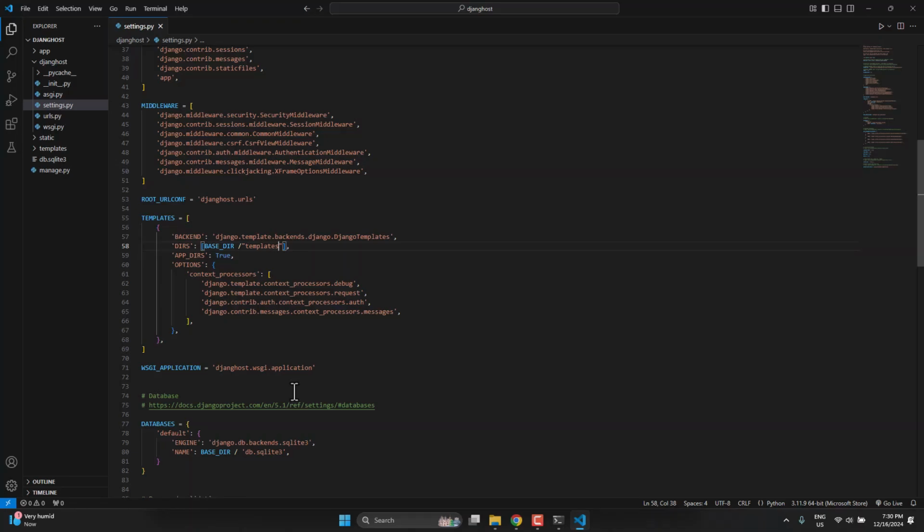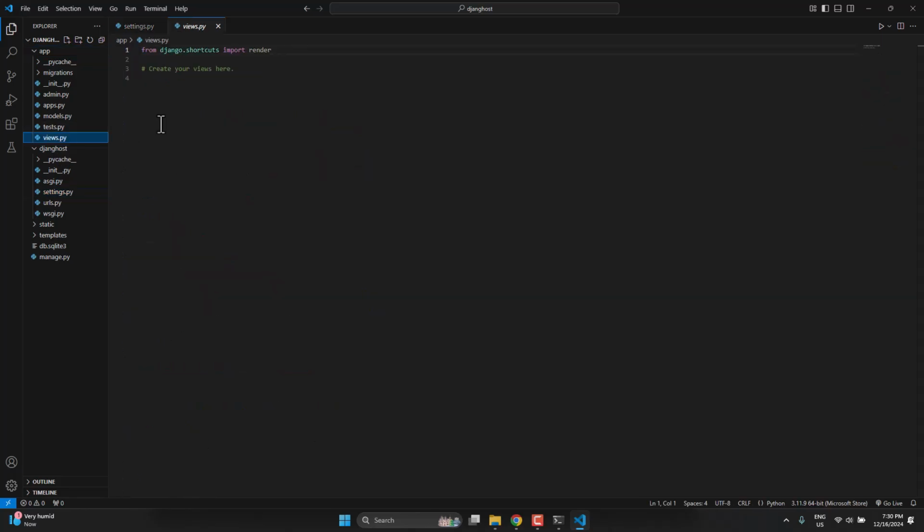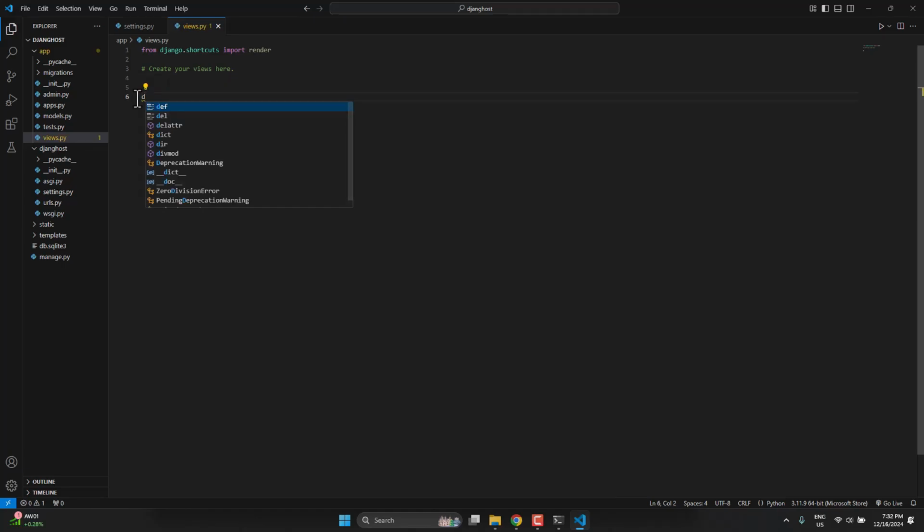we need to create a view for that. Inside my app, there's a file called views.py. So inside there, I need to create a view to render my HTML. Okay, you define a function. I'm calling the function index function. Okay, so you bring the request here as it is, and then you return render.